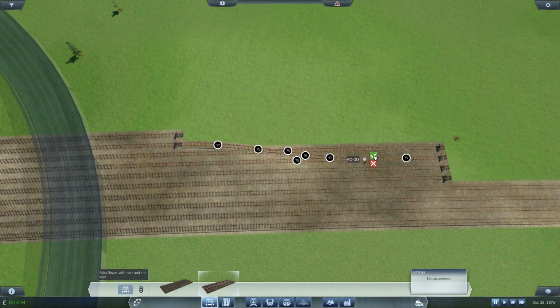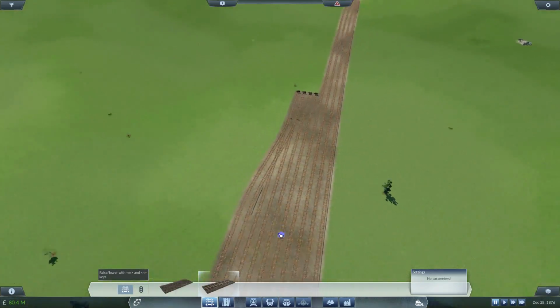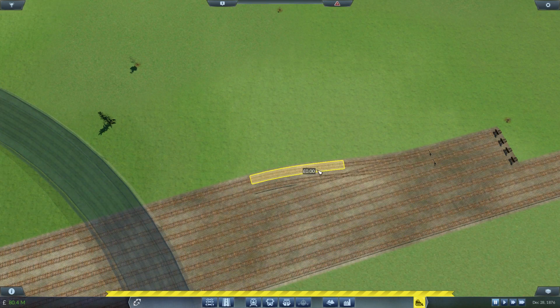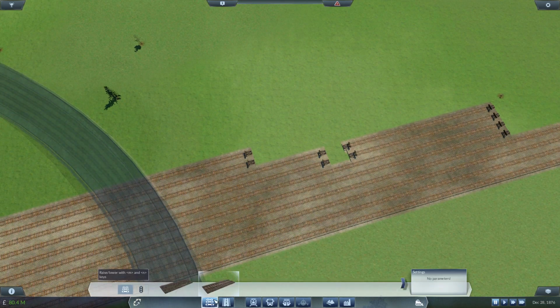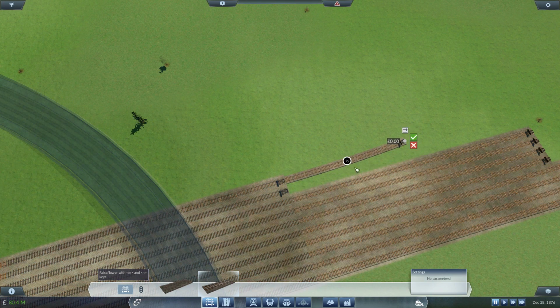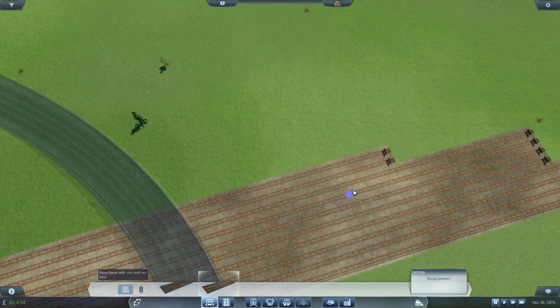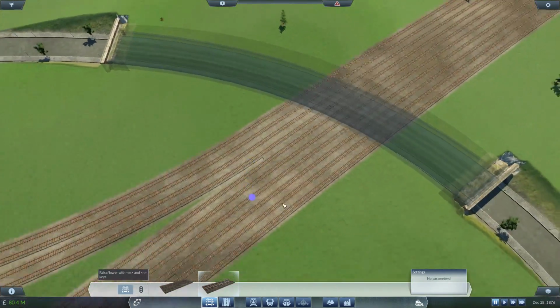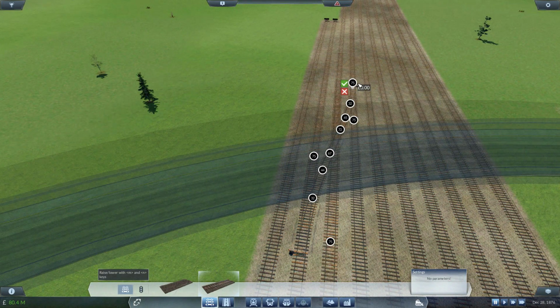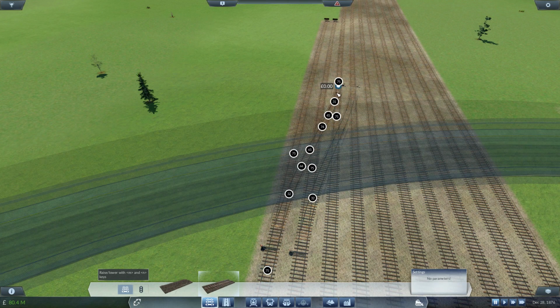So we've got one here. And one here. But... oh, no, actually, we won't do that. Take those out. Yeah, let's take those out. Put these back in. We need to have this going straight. Straight. And we'll have the crossing down here. Yep, there we go.